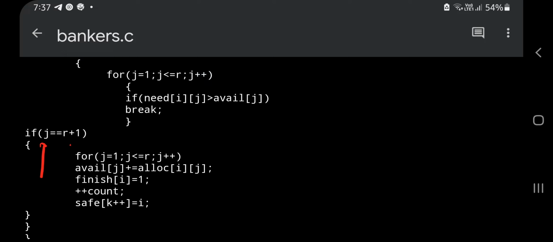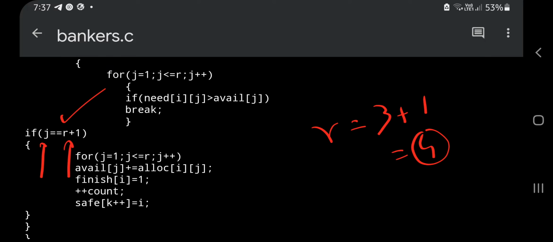So in the first case we'll break out of this loop and come here and check if j is equal to r plus 1. How will we know if j is equal to r plus 1 or not? What was r? r was equal to 3, r plus 1 is equal to 4, right? So when will this condition become true? This condition will only become true when this loop runs 3 times, and the 4th time when j becomes 4, it will come out of this loop.